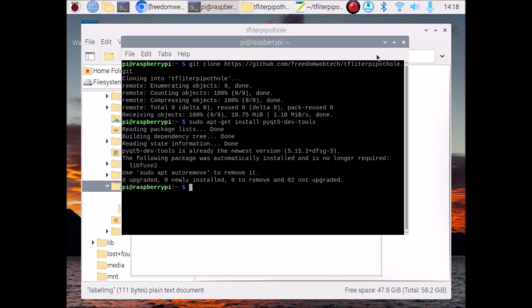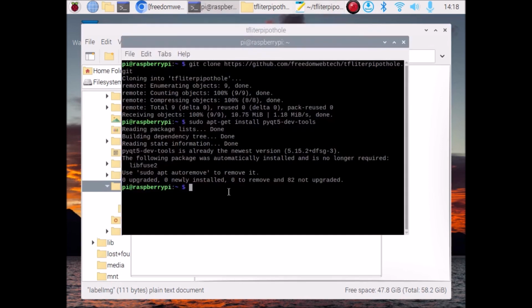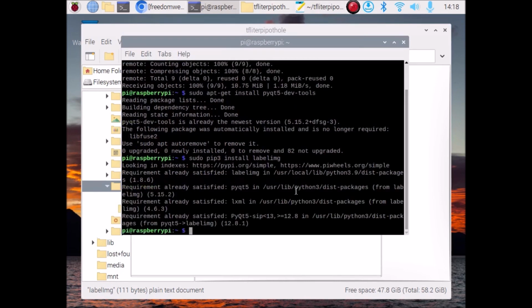I have already installed it. Then we need our labelImg. So the second command, copy from the text file, open terminal and paste the command inside our terminal, just hit enter. As you can see, the requirement is already satisfied because I have already installed labelImg. So this is how you need to install labelImg.